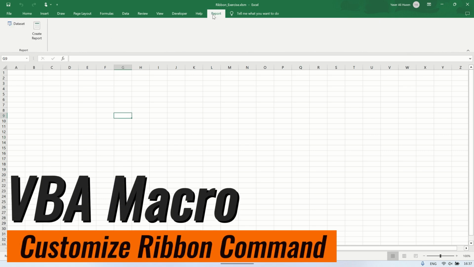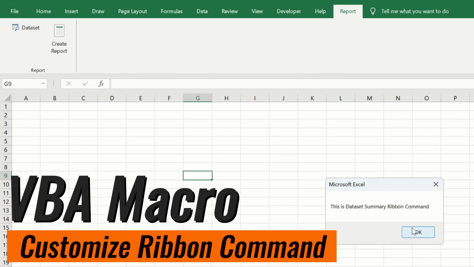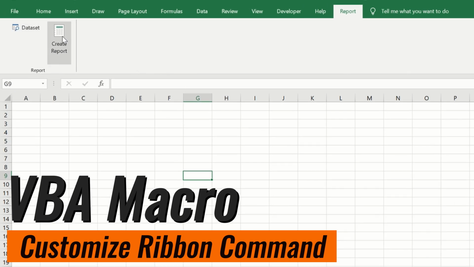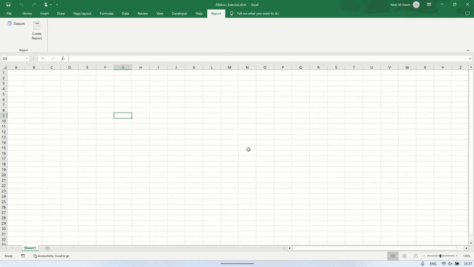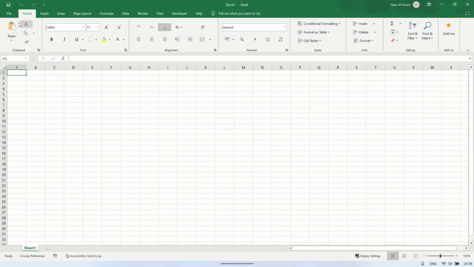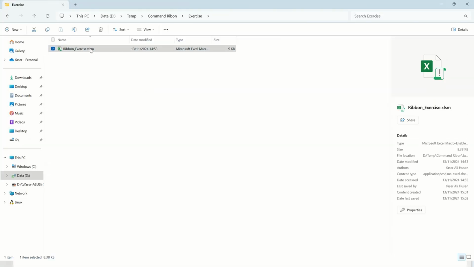In this video, I will show you how to create a custom ribbon command in Excel using VBA macros. With this custom ribbon, we can place triggers to run the procedures we create, making them easily accessible directly from the ribbon. First, create a file and save it as an Excel macro-enabled workbook, with the extension XLSM. In this example, the file is named ribbonexercise.xlsm.